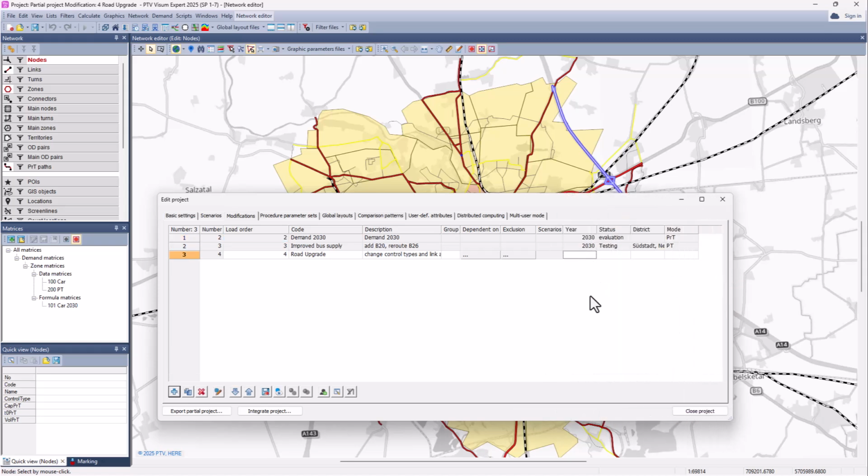So I now can add the values of my user-defined attributes. The year here is 2030. The road upgrade is still under testing, and that is located in the Südstadt. And it's also a measure for PRT.